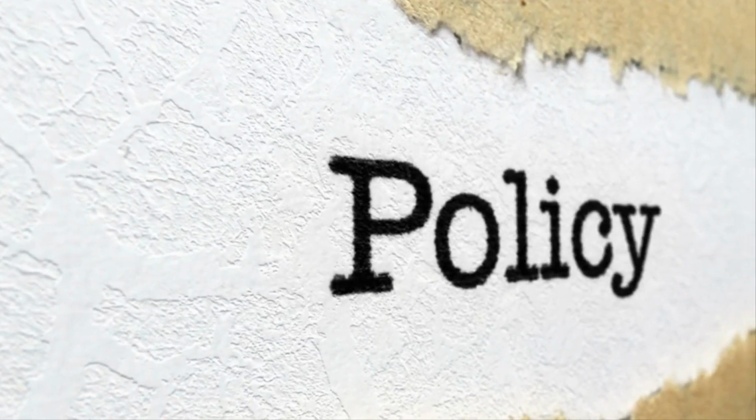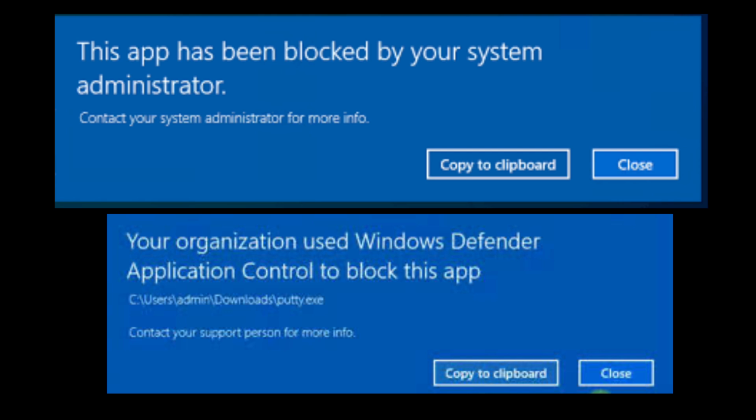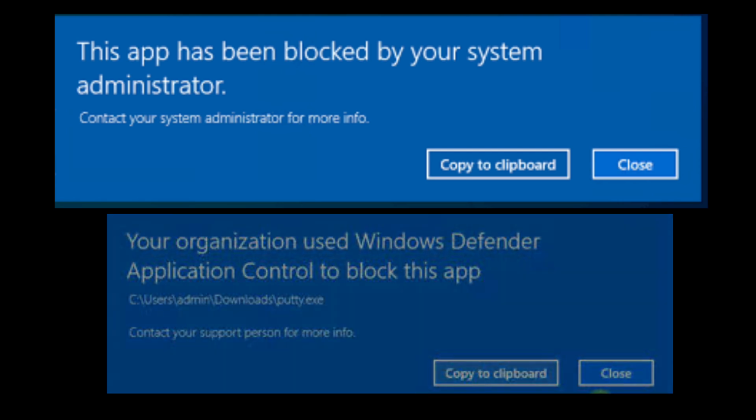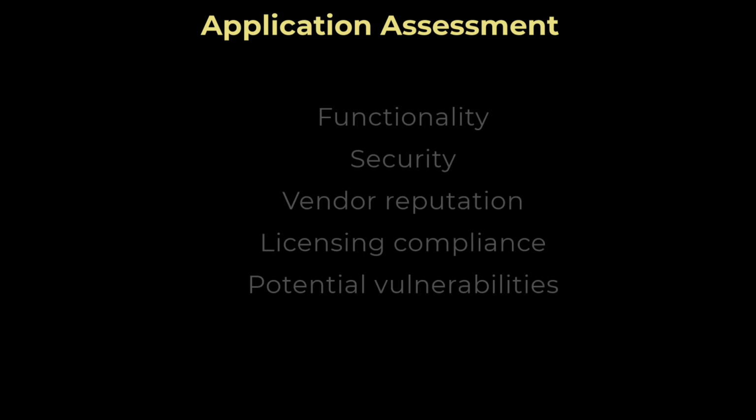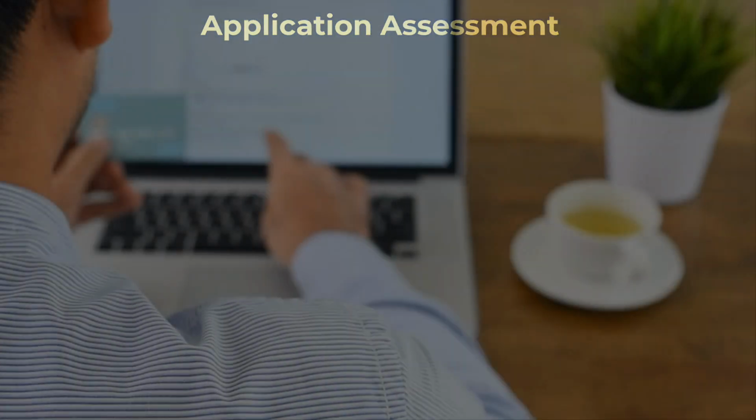Application control policies based on pre-approved software lists ensure that only trusted applications necessary for job functions are accessible to end users. These policies are typically enforced using endpoint protection platforms or operating system-level controls such as Microsoft AppLocker or Windows Defender Application Control. Before adding software to the approved list, applications are assessed for functionality, security, vendor reputation, licensing compliance, and potential vulnerabilities. Regular reviews of the list ensure it remains current, responsive to changes in business needs, and aligned with emerging threat intelligence.